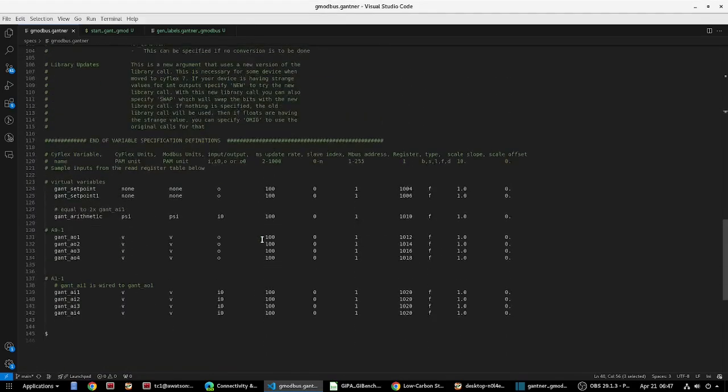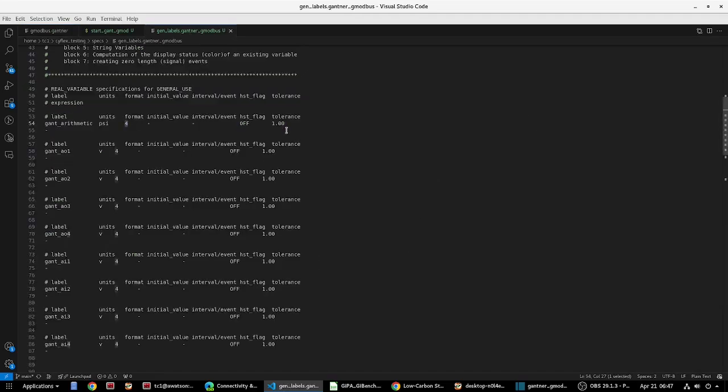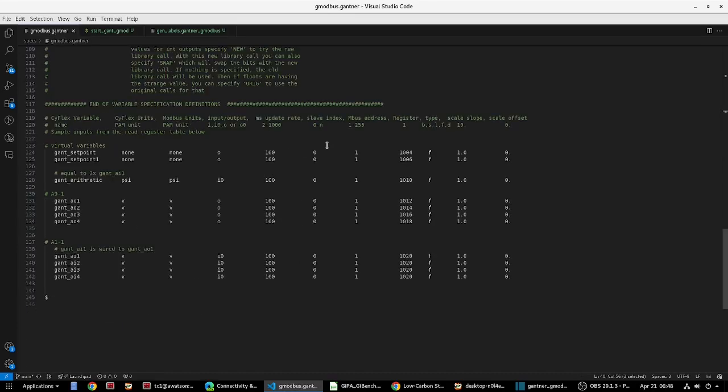So then we get down to the meat and potatoes of our gmodbus file. Here I've created all these variable names for CyFlex. For what it's worth, I did go ahead and create mine in GenLabels before, instead of letting gmodbus create them, so that I could get a format of 4, so 4 values after the decimal place as the default display format, because that's what I wanted. gmodbus will default to giving you 2, and there's unfortunately no column for you to ask for more. So I used GenLabels to create mine, and then I'm using gmodbus to update them.